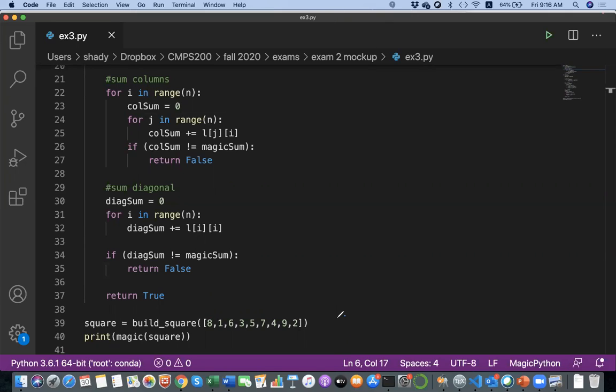Something like this. A list which contains 8, 1, 6 as a sublist, and then 3, 5, 7, and then 4, 9, 2. Okay, correct? That's what I want to do.